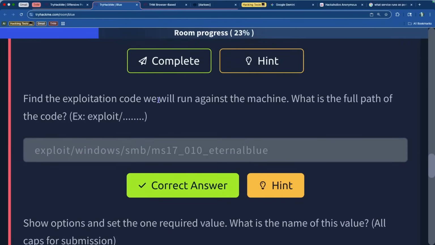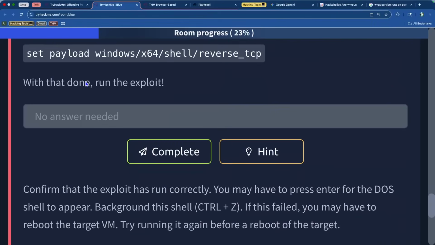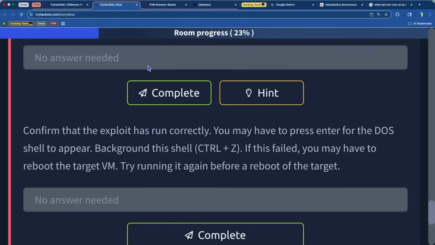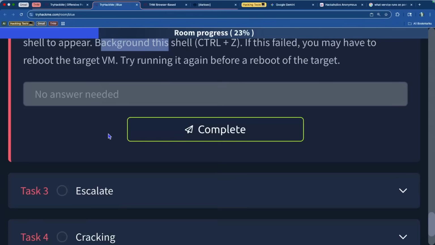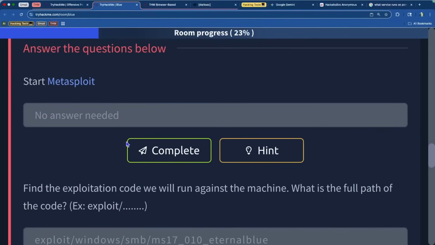So for the most part, we were able to do all of these things, right? We got all of it done. I did set the payload, I got the connection, and now I want to background this shell, and we may have to reboot the target, which I don't need to do because it actually worked. So excellent. So what do we have to do? That's it. We just need to background the shell before we move on to the Escalate portion. So I'm going to go ahead and mark complete all these.